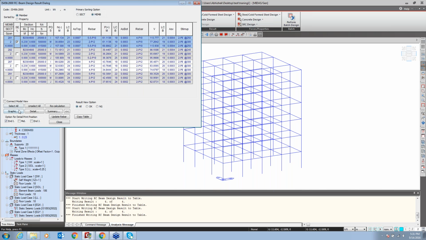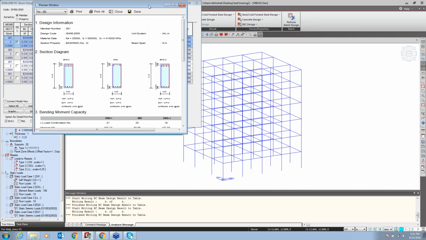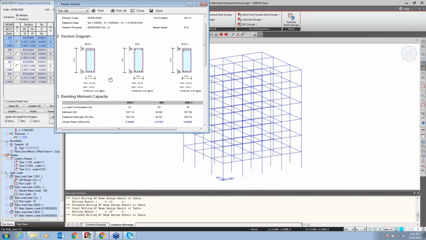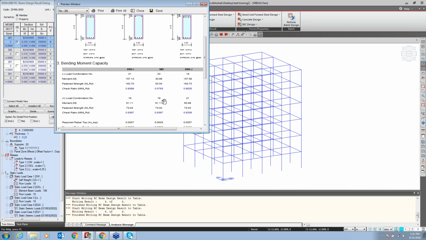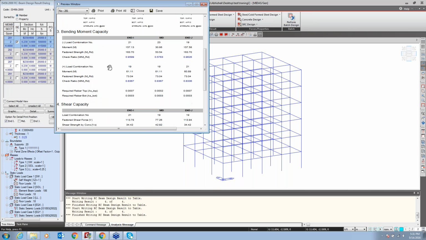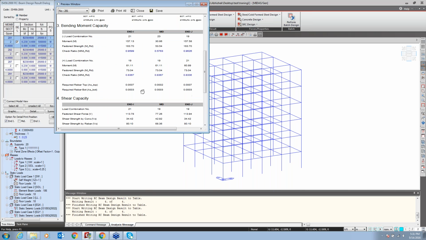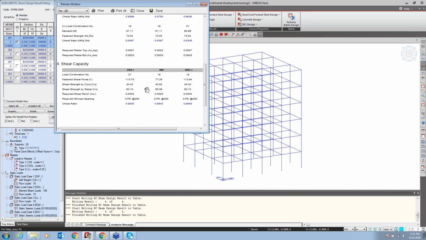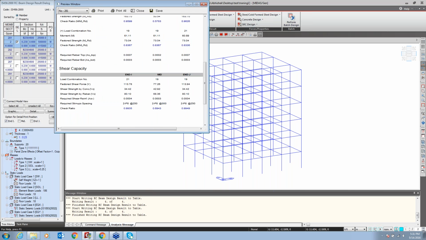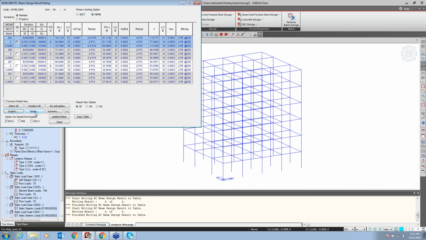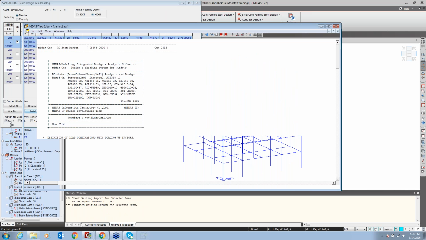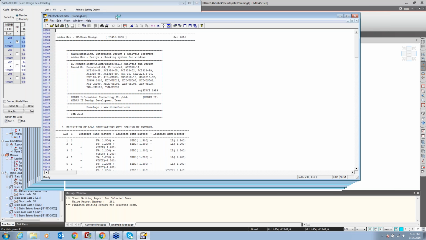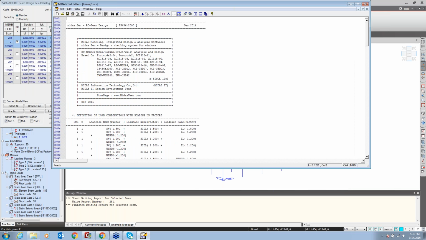Now if I click here and click graphic, graphically it will show you the section diagram, bending moment capacity for the positive moment, negative moment, and the shear capacity. So for each and every section it will tell you. But what about the calculation? You just have to click on this option, say detail, based on your start and end location. I will just go down.